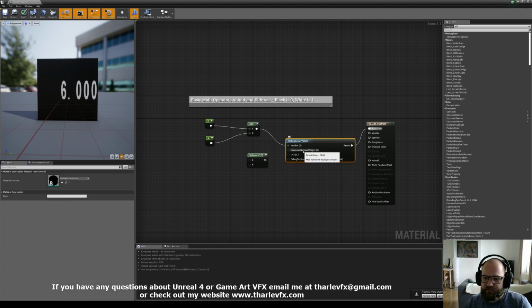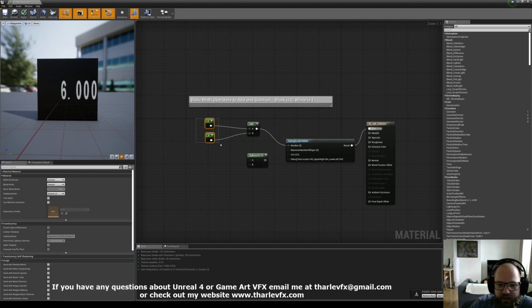I've set the default number of digits down, so it's a bit easier to see, but you might see more numbers here. But we can see 2 and 4 is 6.